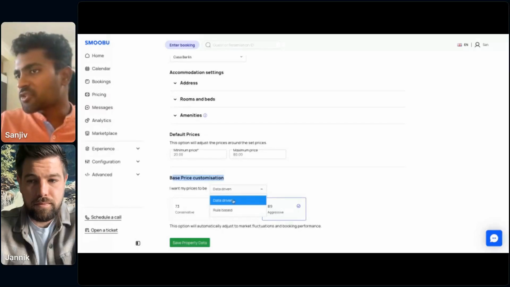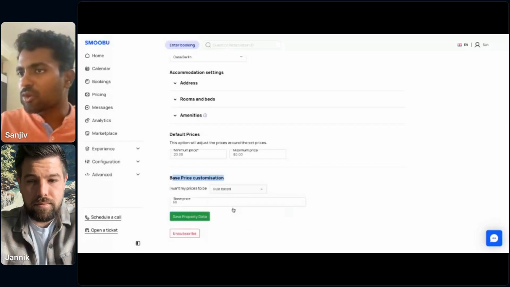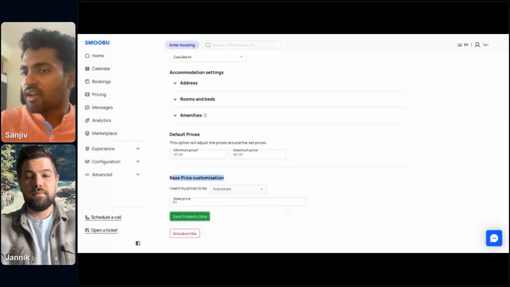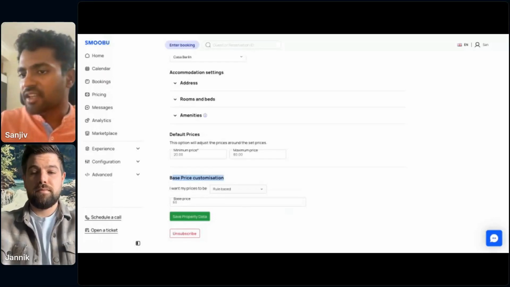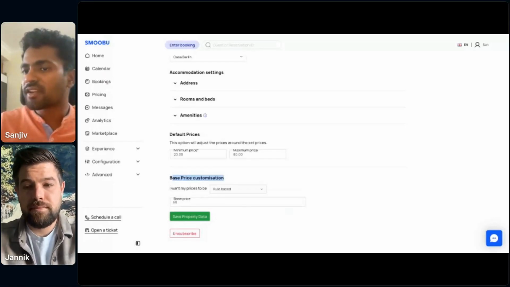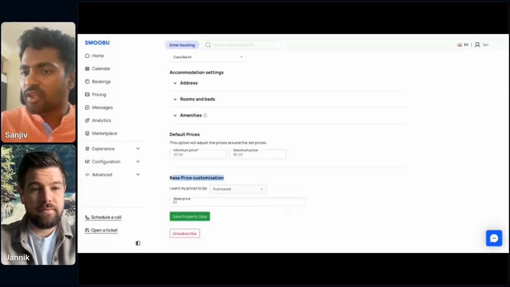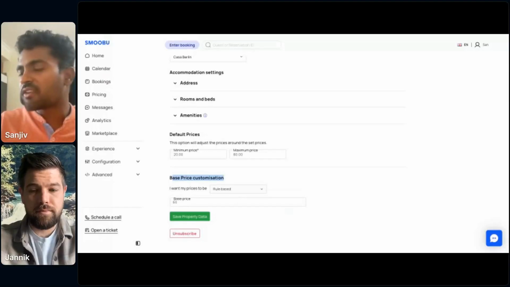So I, as a host, I can choose to be within the data-driven mode or the rule-based mode. And rule-based pricing is basically for users who want to prioritize control. So here you can set your ideal price for your listing, which we can use in order to adjust for daily demand.